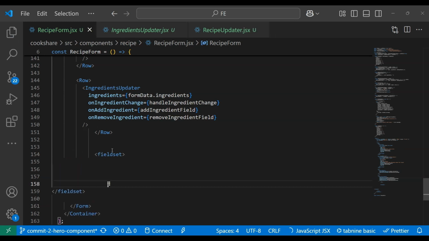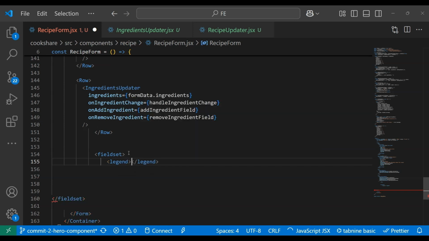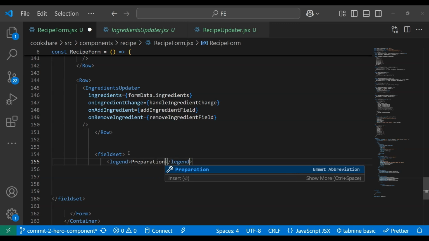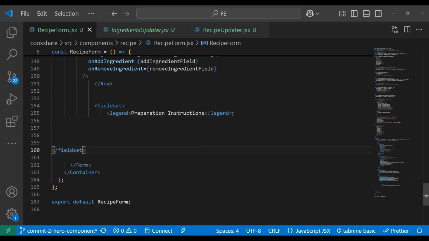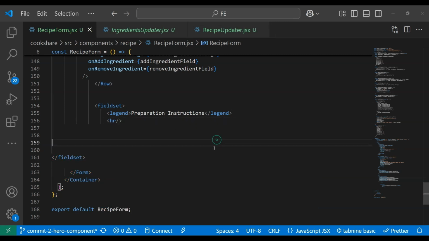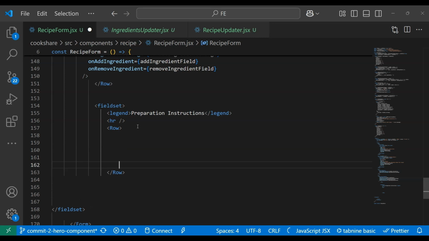And in here we're going to have a legend. This one we're going to call preparation instructions. And below this here we're going to have a rule for demarcation, right? And after this, inside this one we're going to have a row, and inside this row we're going to have two columns.